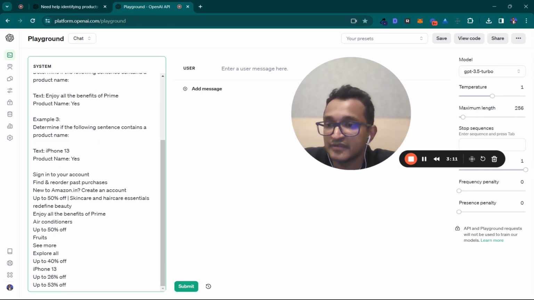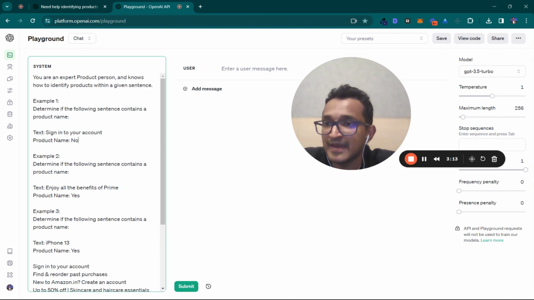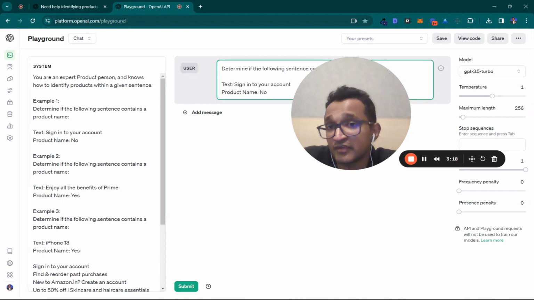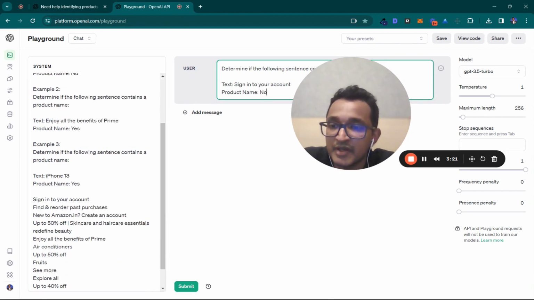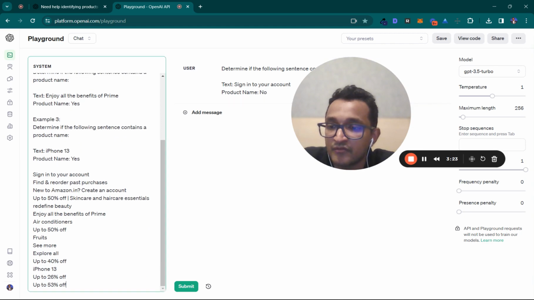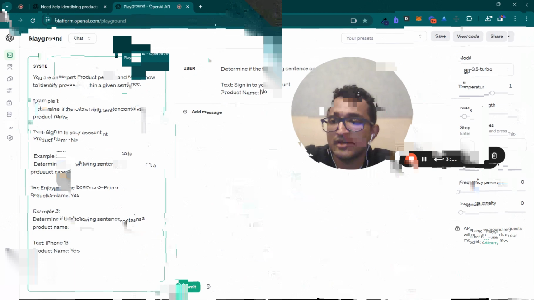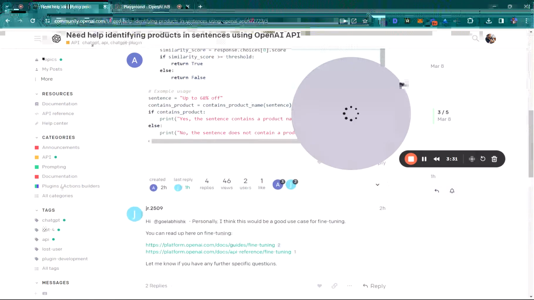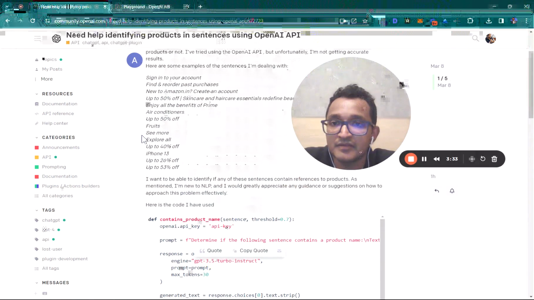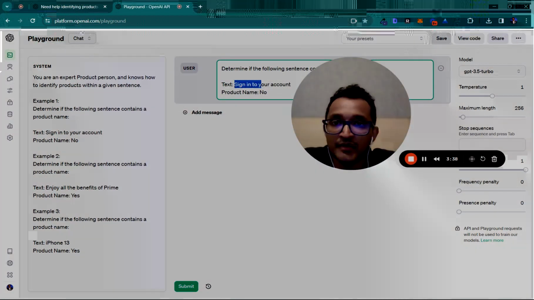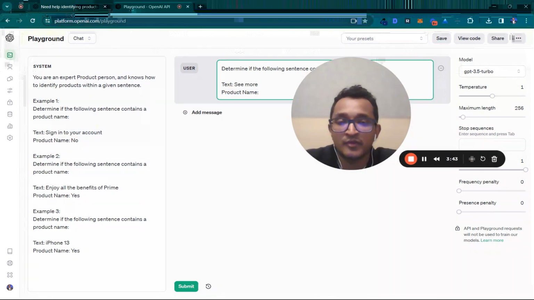So I've just taken some of these examples and given them as prompts. Now I can give it a prompt here: determine if the following sentence. That's going to be my prompt that I do every single time. Let me take all of these things off, because I've already given it my examples. Let me go back and pick something else. Let's say see more. I'm going to put that in here, and I'm going to say, that's what I want you to extract. I want you to give me a yes or a no answer.